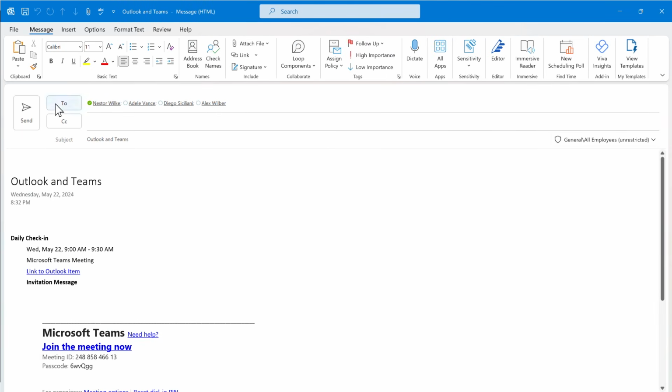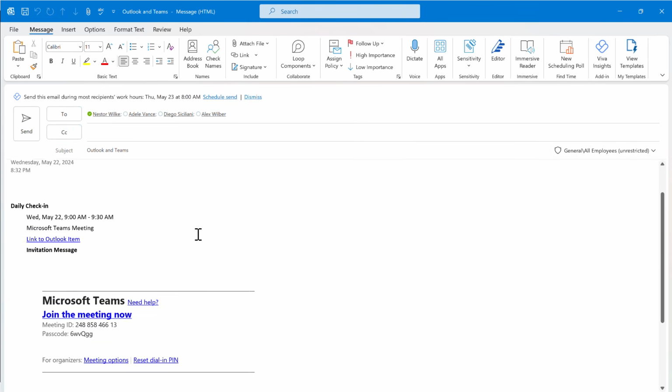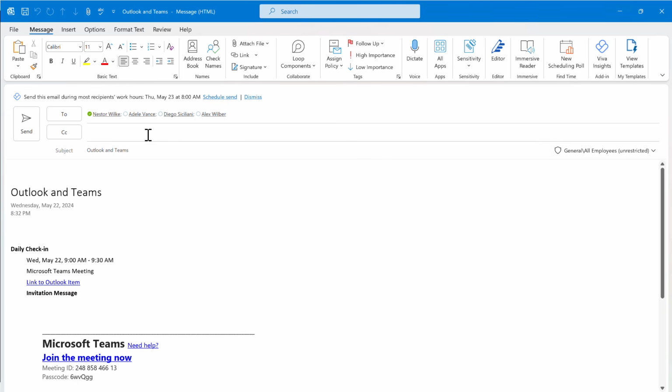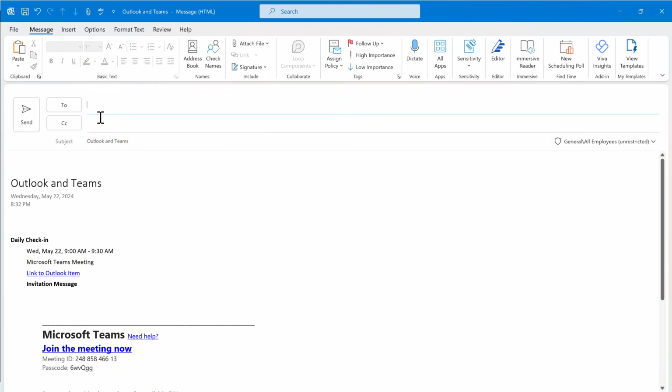And as you can see, it opens up my Outlook and it imports the details of that meeting right here into the message for me. So now I can go ahead and either send it out. It's actually added the recipients here for me, but maybe I can send this to someone else.